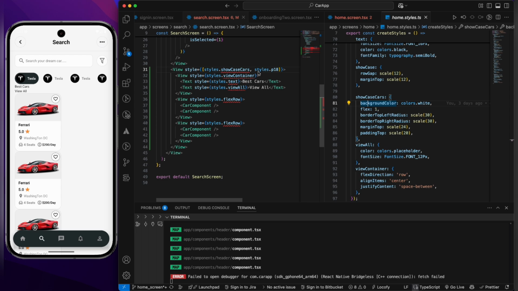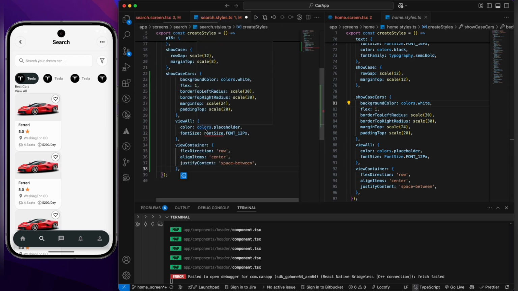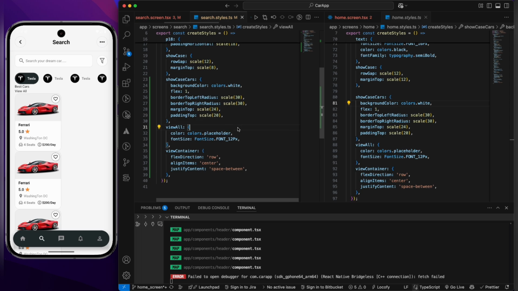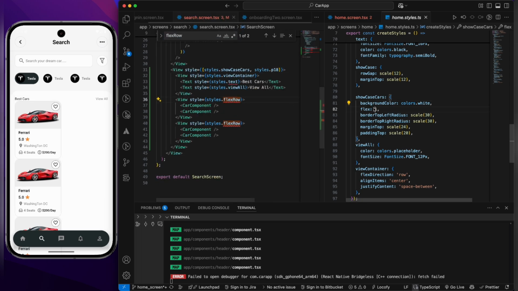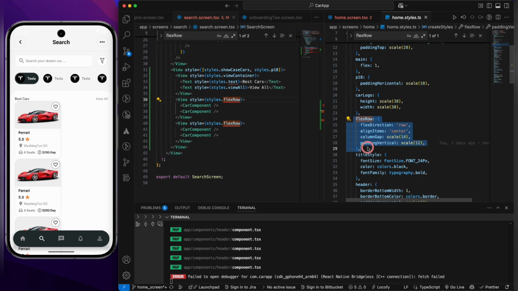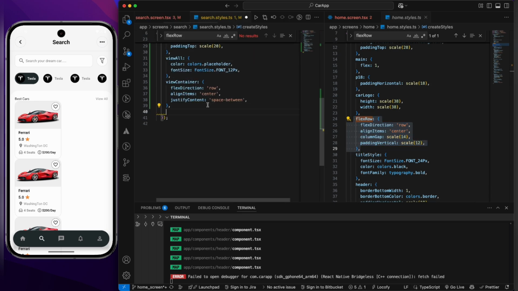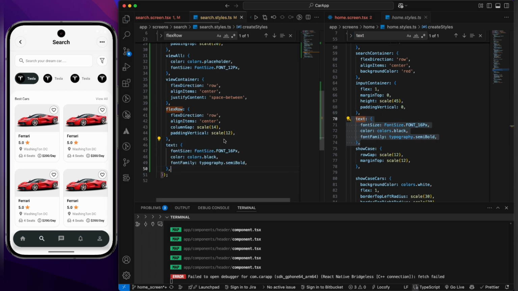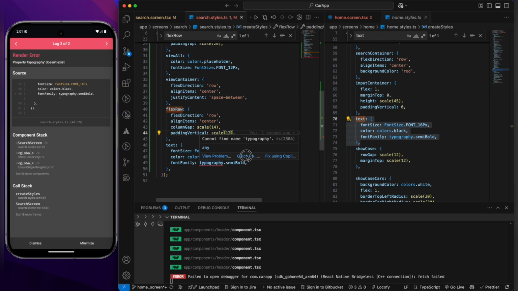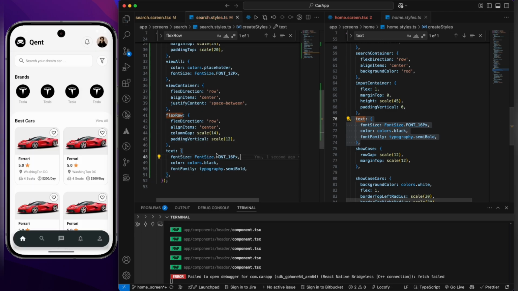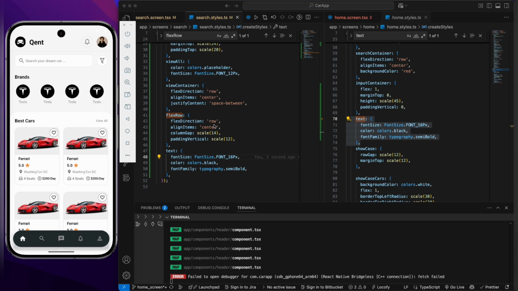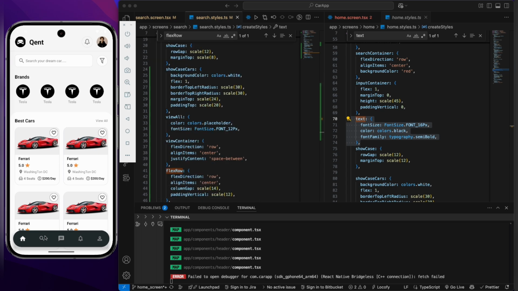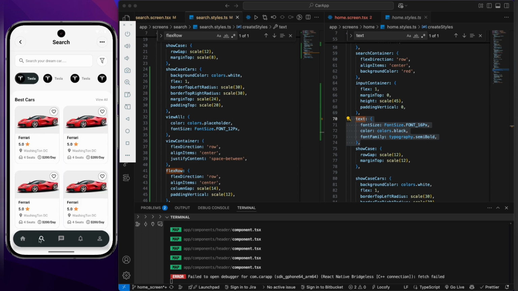So let's come to the search screen over here, and let's import the font sizes and the flex row as well, and the text. So I can see that the flex row is over here, and then let's add the text as well. So we have found the text, let's copy and paste it over here, and as you can see, typography doesn't exist. So okay, add it, and now you can see that it's looking fine. It's home screen actually. So this is the search screen, this is the home screen.